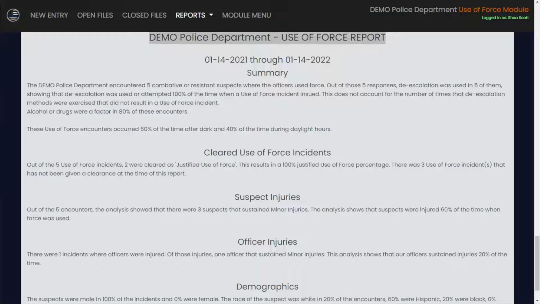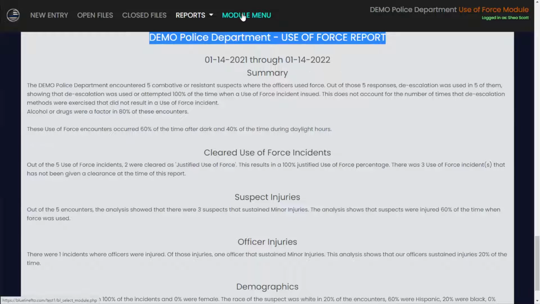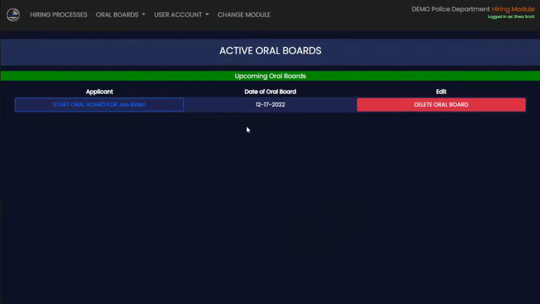Blue Line Intel will track and assess your oral boards and give a visual grading tool to determine your hiring decisions.